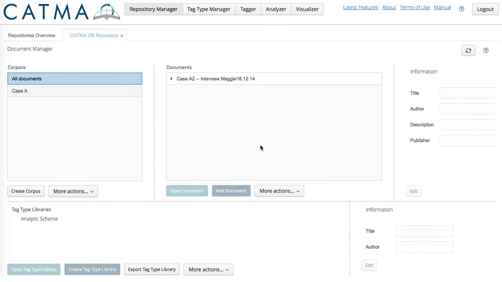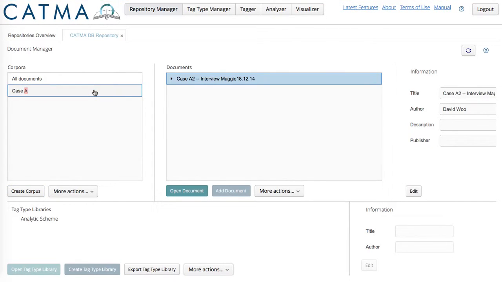We are live. My name is David, and this is how to create a corpus and how to add a document to CATMA, an online coding platform. So, I have already added one document, and I have already put it in this corpus. I would like to add it to another corpus.